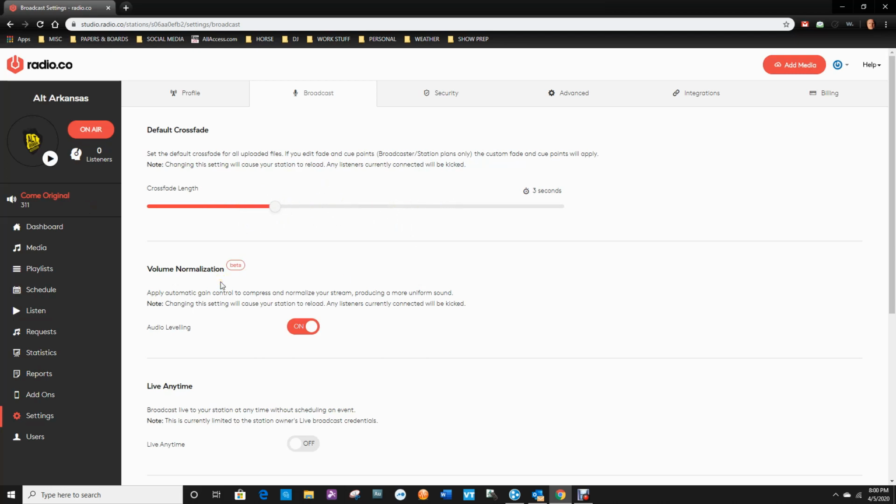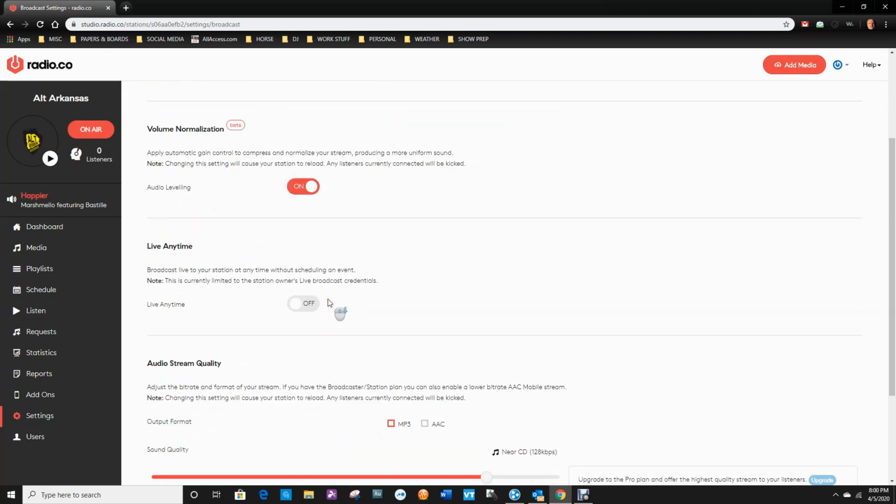Volume normalization, I love it. And the reason why is not all MP3s are made the same. Some are recorded at lower levels. This way, if you're playing one that's really soft and your listener goes and turns up the volume on their headphones and then all of a sudden the next one comes in and blasts their eardrums, you don't want that to happen. So this will kind of keep everything at a nice even keel.